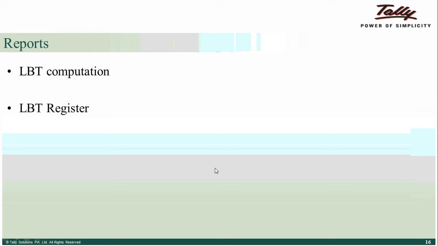So far we have seen how exactly to configure in the ledger master, company master, and how to record the transaction, how to make the payment, and how to generate the liability and other things. Now coming back to the slide, now we will quickly run through the reports that are available. So as we already know, under the report we have given two options here. One is for LBT computation and one is for LBT register.